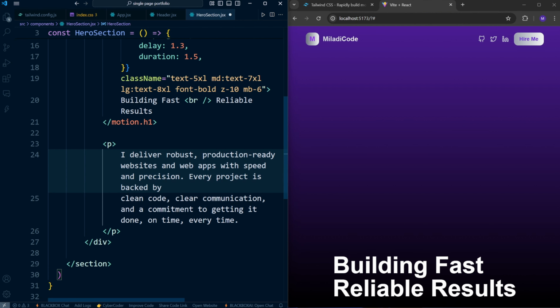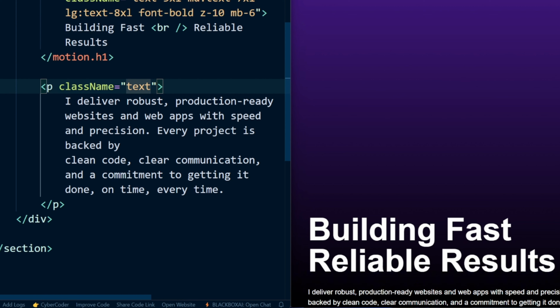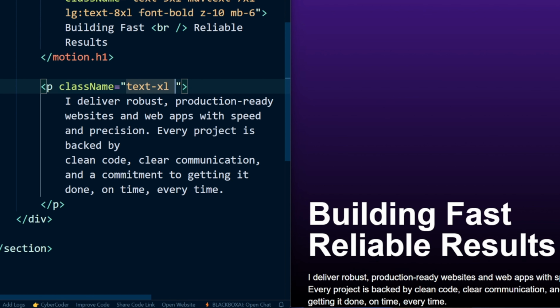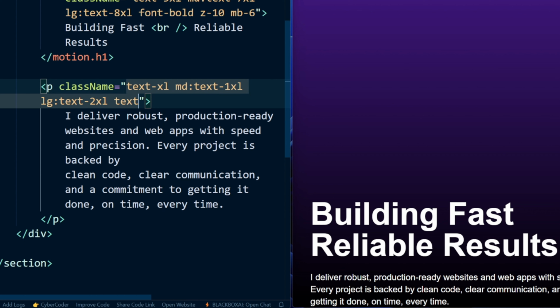And for styling, we give it a class name with the following Tailwind styles: text-xl for small screens, md:text-1xl for medium screens, and lg:text-2xl for larger screens, so it scales well. We make the text color a soft purple using text-purple-200 and limit the width with max-w-2xl to keep it clean and readable.